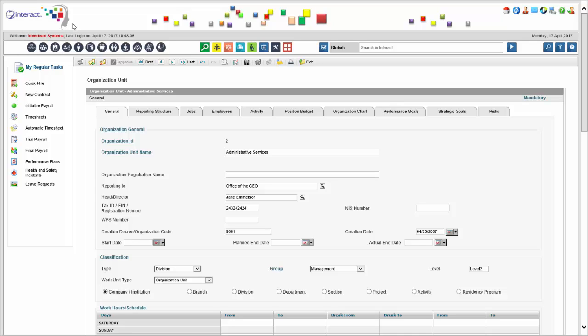Alternatively, if you have a straightforward business, a single company that has departments and divisions and maybe different locations, you will work with a single employer, and then you will set up your structure with the organization structure to start with. The building blocks that form the foundation of Interact HRMS are the organization structure, the employee groups, and the jobs, and based on that you can start placing employees in the organization.